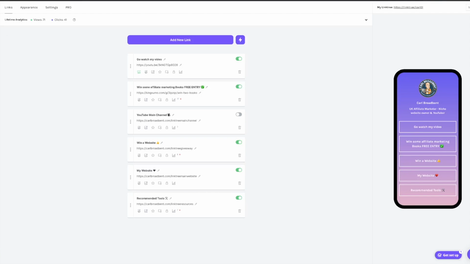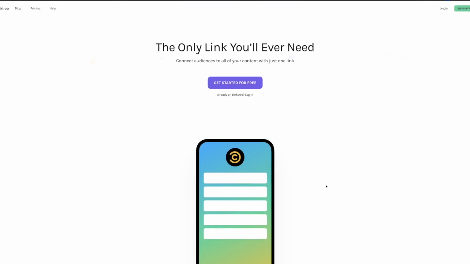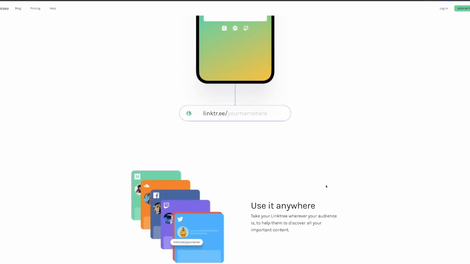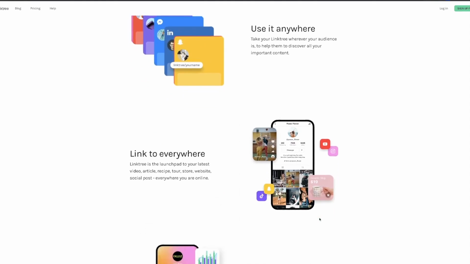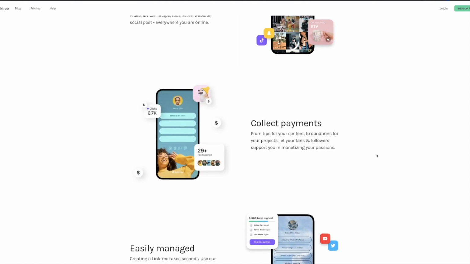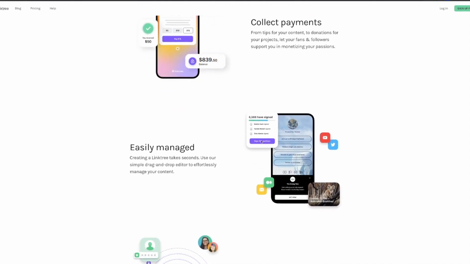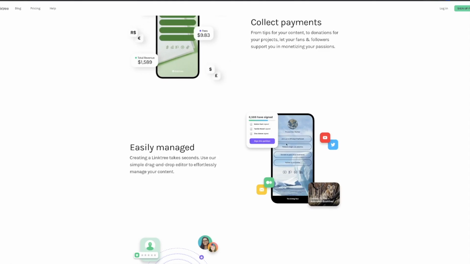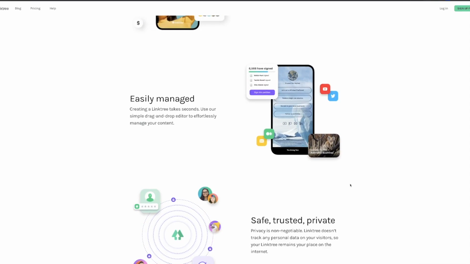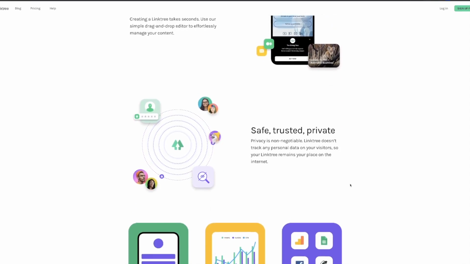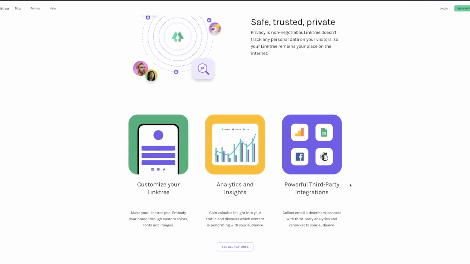If we just log out now, I'll show you the main website and you can see some of the functionality that it has. So you can see here it shows you some of the different designs. So here's where you can use it, all these different platforms. You can collect payments from this tool. You can easily manage your emails, like I say, so get people to subscribe. And you can link it to your MailChimp account as well, so you can track it. And like I say, it has a lot of different functionality.